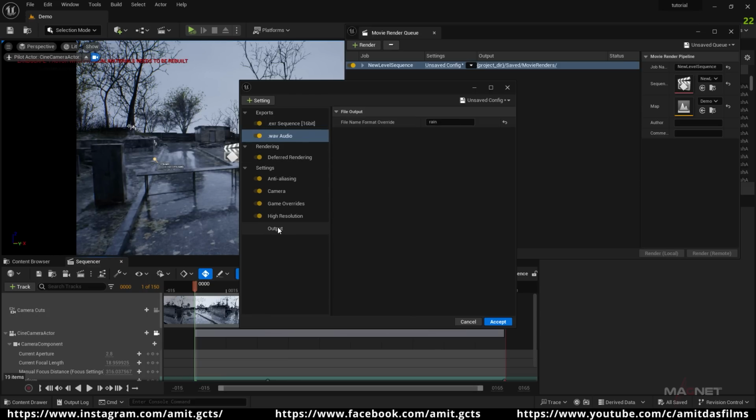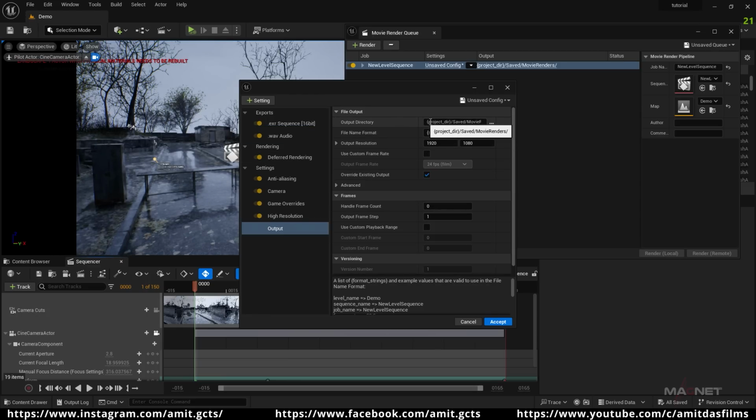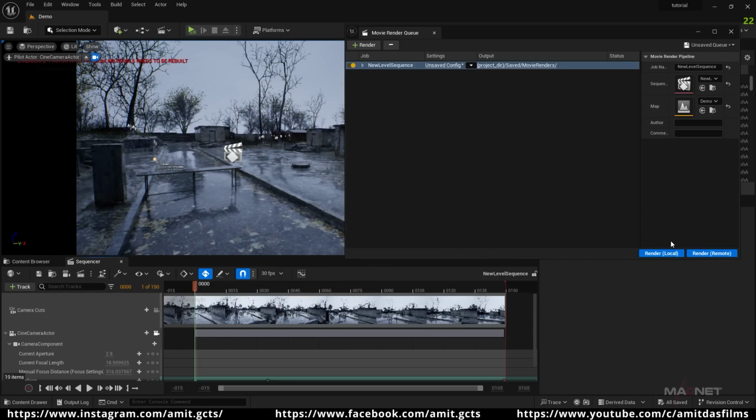Then go to the output, and from here you can select your render directory. If you want to put some custom frame rate, you can also set it here, but the default is 24 FPS. Everything is set here. Just click on accept, and if you click on render local, you can easily render your file.